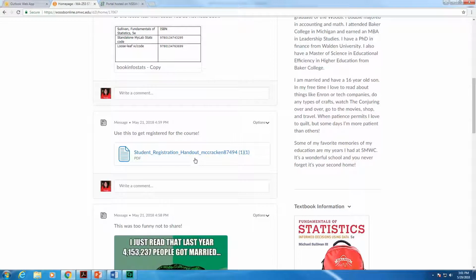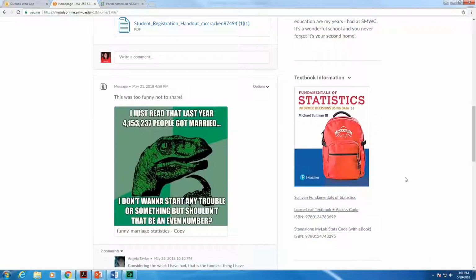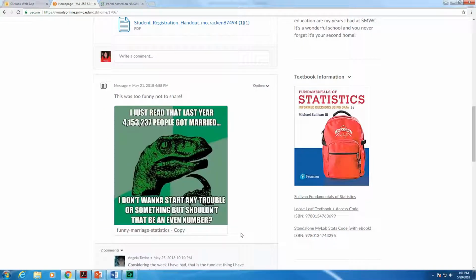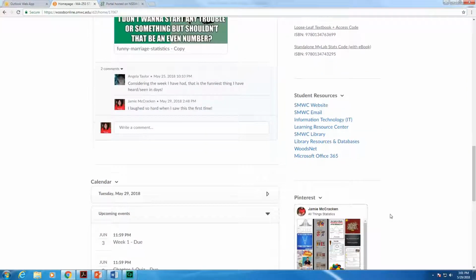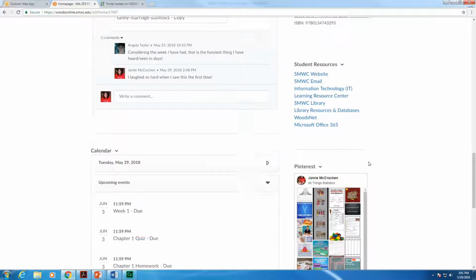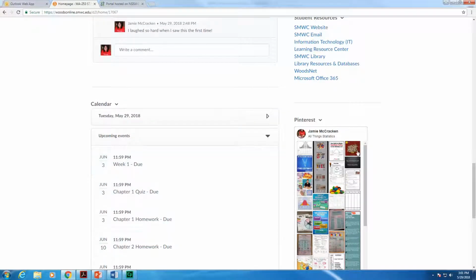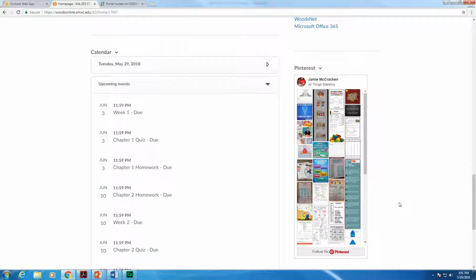Right below that, there's a handout with instructions on how to get registered for the course once you have your code. I post funny little comics and cartoons and things like that. Then to the right you see a picture of the textbook and again the information you need. You have your student resources, the calendar, and the Pinterest board that I've created called All Things Statistics. There's lots of good statistics articles and links on here that you may find useful.